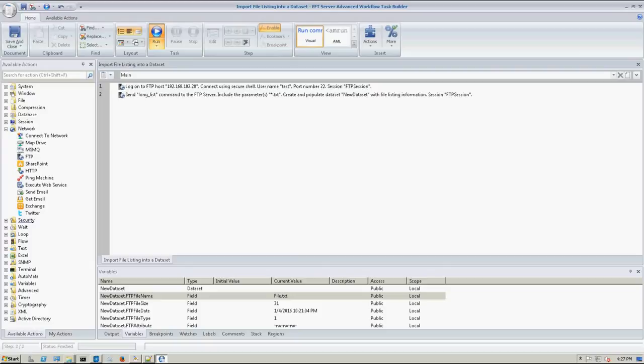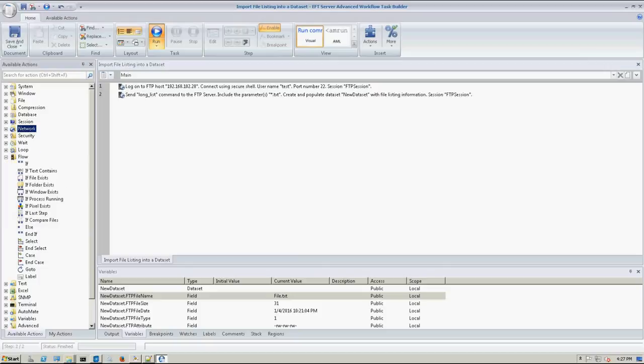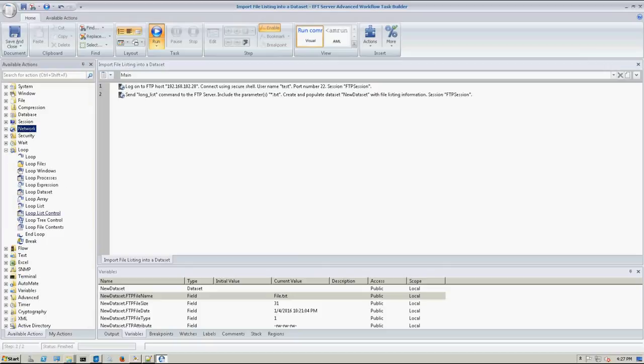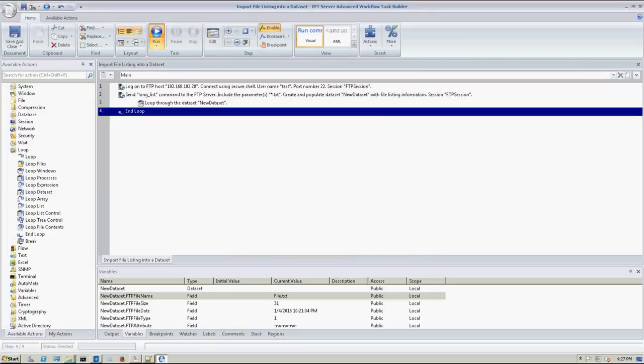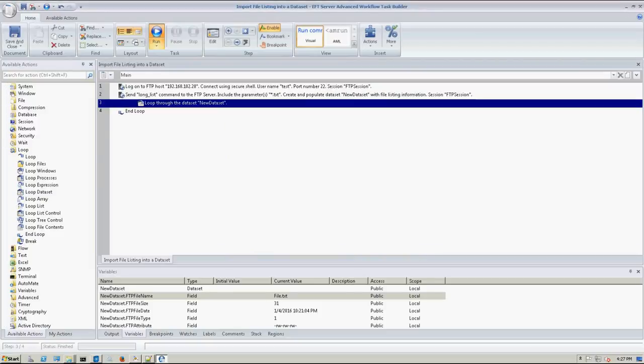retrieve these file names. So we're going to go here down to the loop section, and we're going to choose the loop data set option. Now remember, our data set is called new data set. So that's it. We're already going to loop through there. Now what happens is it's going to loop through each item of that data set, and for each item it's going to perform the action that is nested inside of the loop.